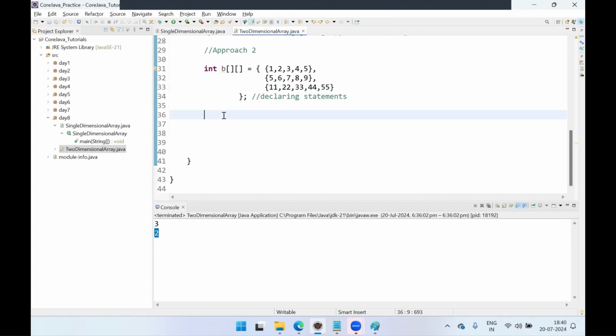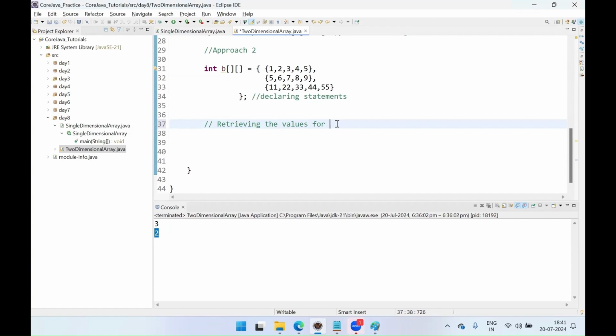The length of the values we have already seen. Now we have to learn about retrieving the values for the two-dimensional array. How can we retrieve the values? Let's learn that. The first approach is using a normal for loop. How we have written it for the single-dimensional array, the same way for the two-dimensional array we can use a normal for loop in order to retrieve the values. So first of all, learn that.